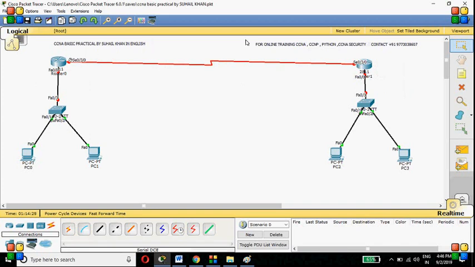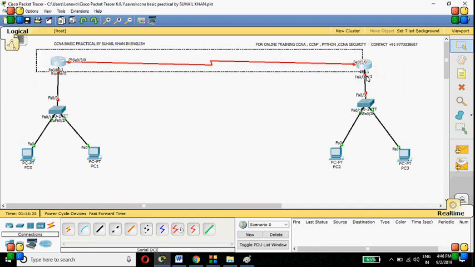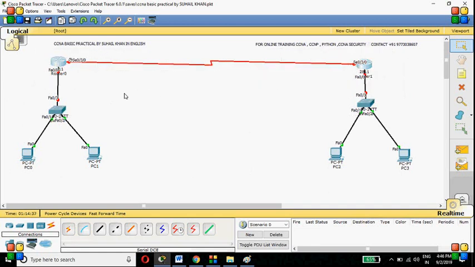So this is how you take the PC, this is how you take the switch, this is how you take the router, and this is how you make the connectivity between these routers and switches. So this is all about part 1. Don't forget to watch part 2 and part 3, because I'm making this video series in parts, basic practical part 1, part 2, part 3, so that it is easy for you guys to learn in 10-minute or 8-minute videos.